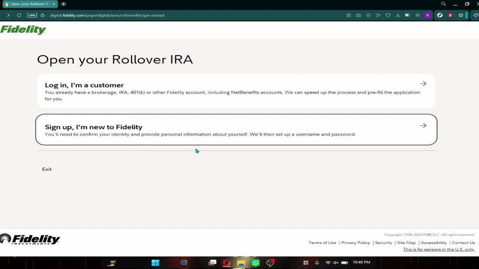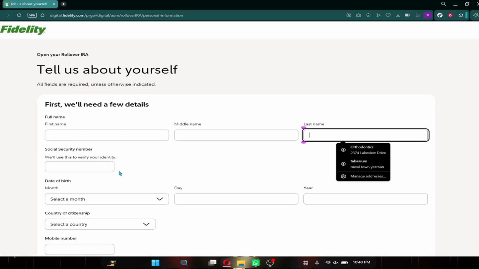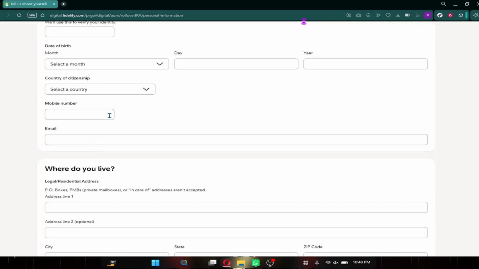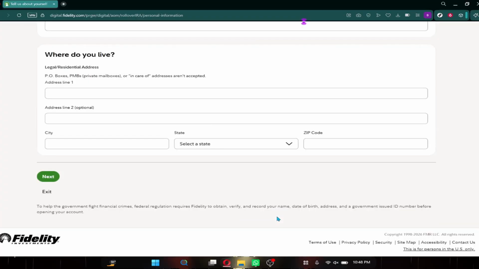You'll need to provide personal information such as your full name, date of birth, Social Security number, contact information, and residential address. You may also be asked to provide some employment details as part of the account setup process.